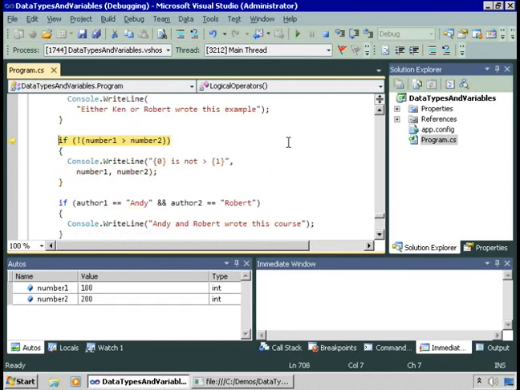The exclamation mark is the not. So here's an expression, number 1 greater than number 2, which is false. So if this expression is not true, then display this code.